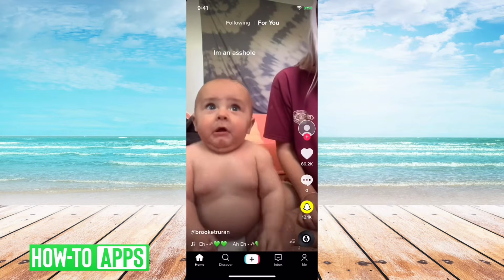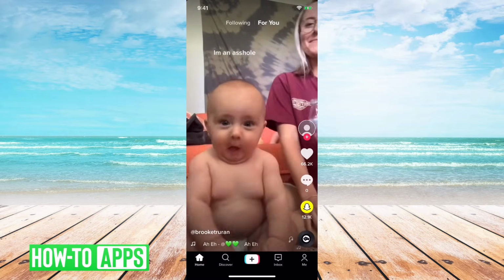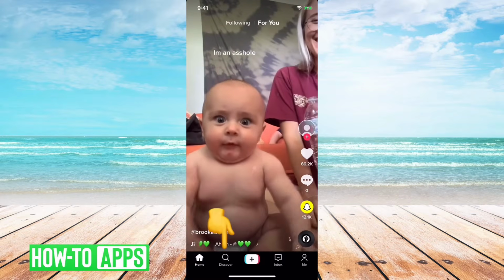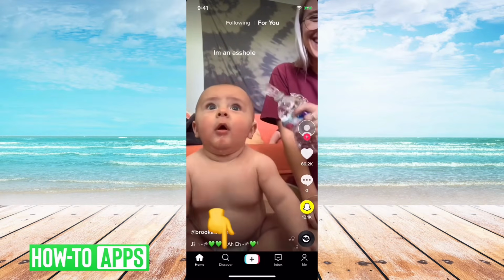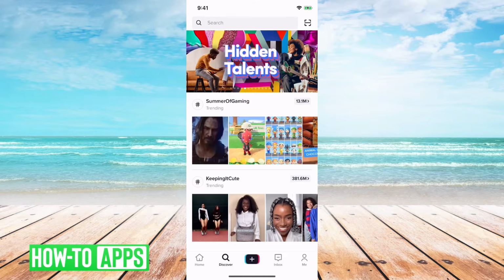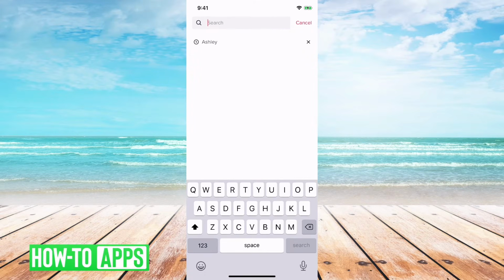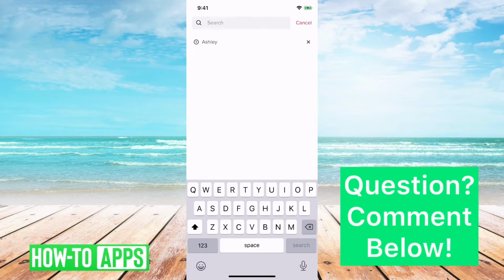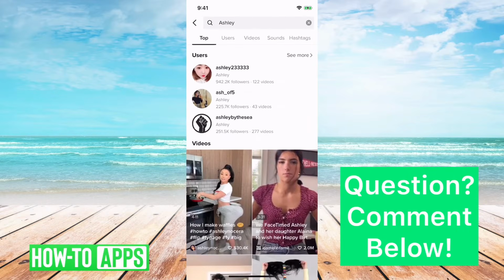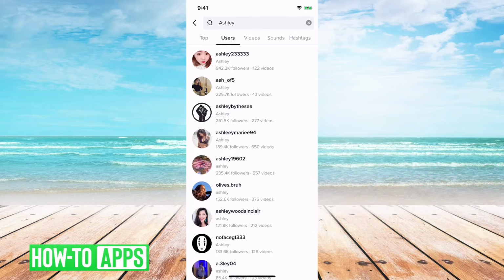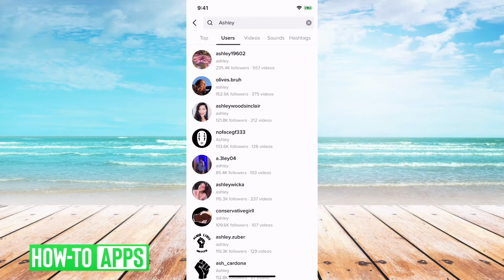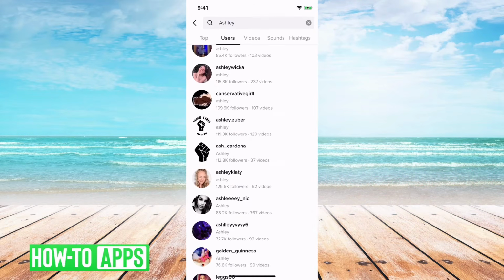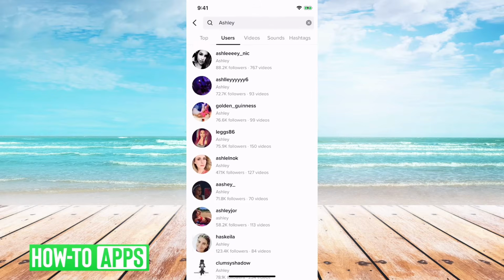So first I have TikTok open here. The most obvious way that you can search for users is to tap the little discover search icon on the bottom left. And then here you can tap in search. For example, I just typed in Ashley here. And then you can go to users, and here you can just scroll through. This will just give you a random list of people with the name Ashley.